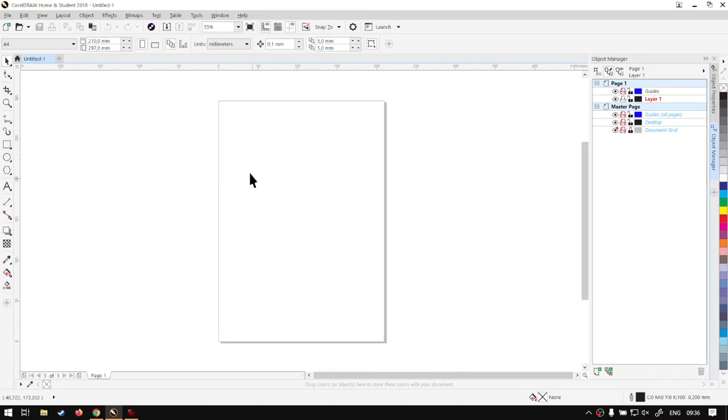So just a quick recap: we want to open a new document, make sure it's set to CMYK, and then from our Dockers, add our object properties and our object manager. You can either do that by your Window menu, or by these little pluses over here.